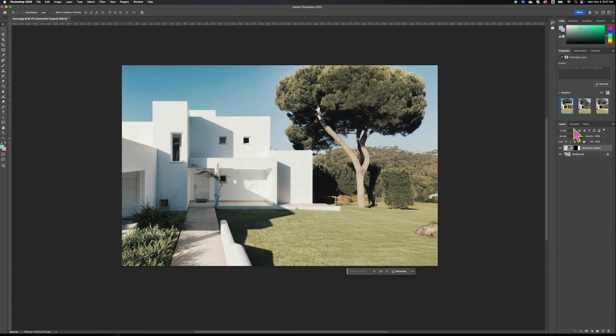So over here in my layers panel, you are going to see obviously your background layer, your base layer that we started with, and then the generative expand layer. Hover over the words generative expand, and control or right click, and there's an option here called flatten image. So we're going to choose that, and you're going to see that the photograph is all flattened into one.